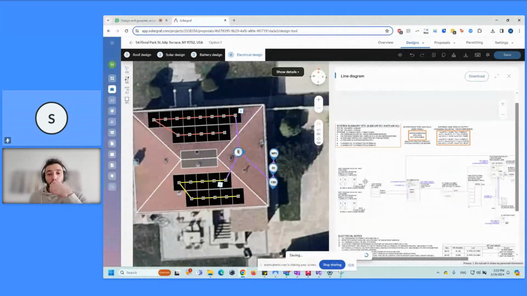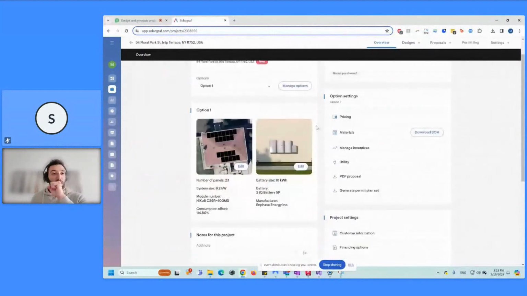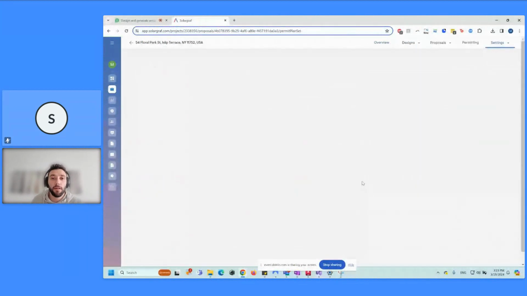We'll go back to our home page, and this feature, we will be going into beta by the end of this month. So if you're interested, we'll take a poll here as well for you to join. We'll go ahead and hit generate permit plan set.